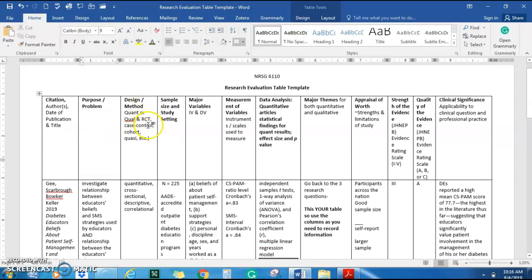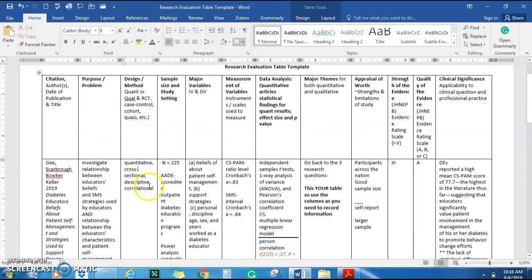The design and the method. We know this is a quantitative, cross-sectional, descriptive, correlational study. I cut and pasted that.